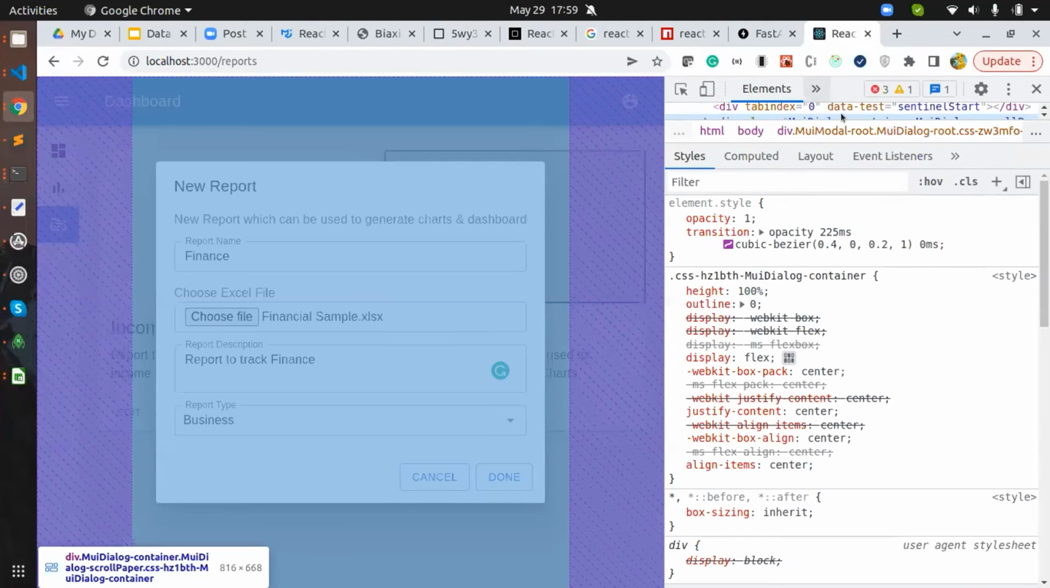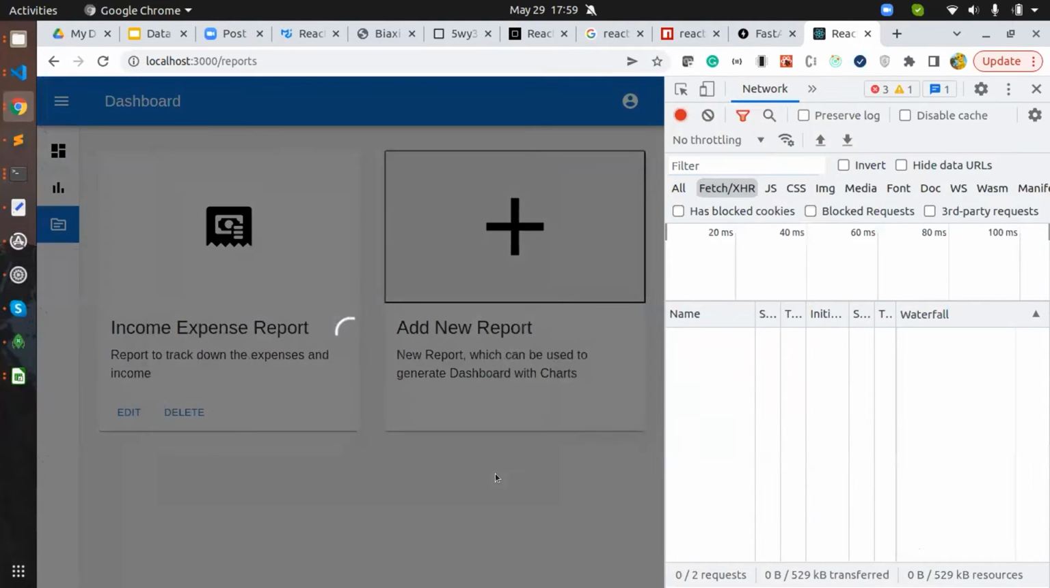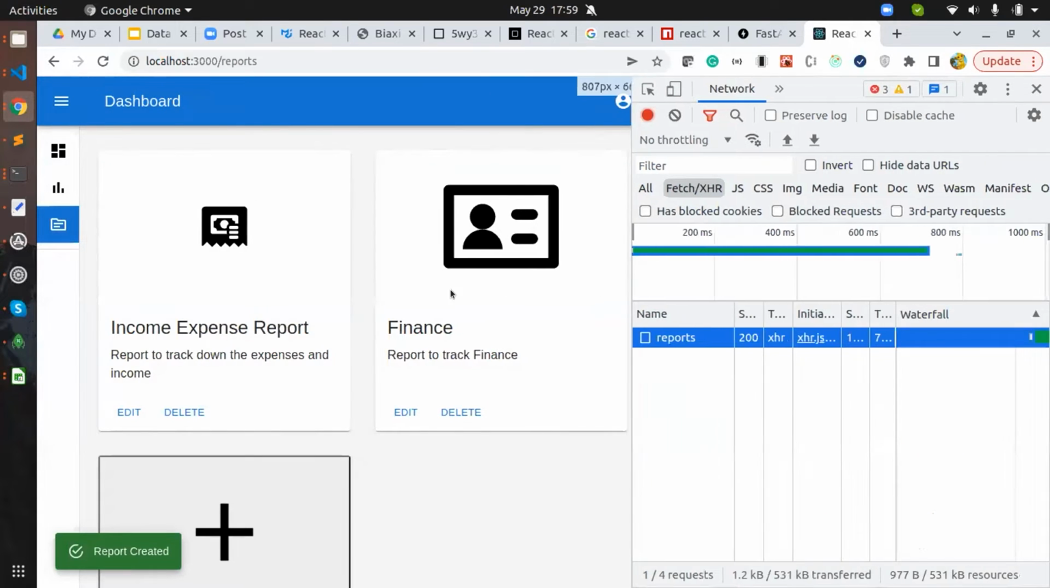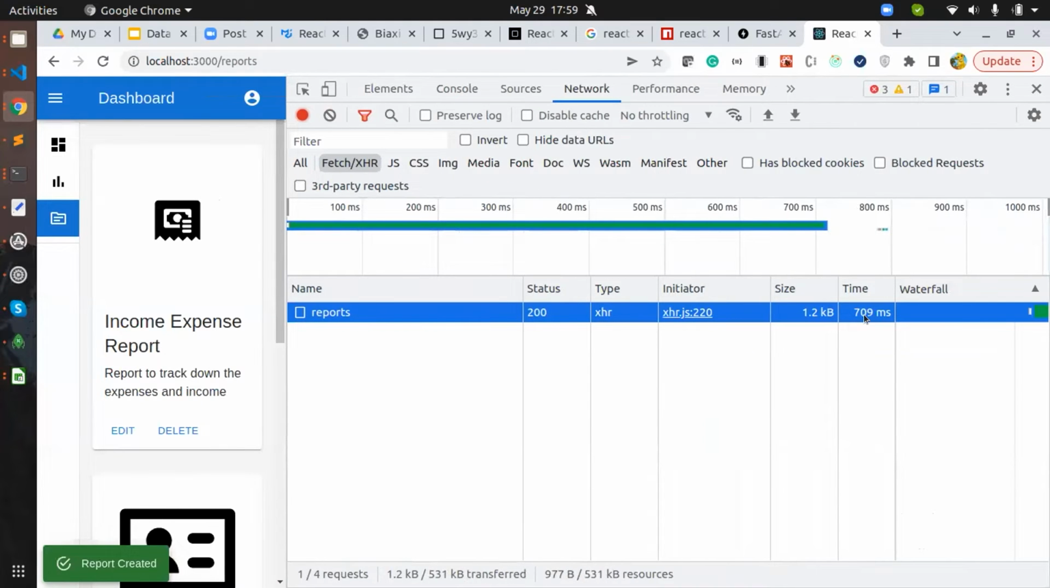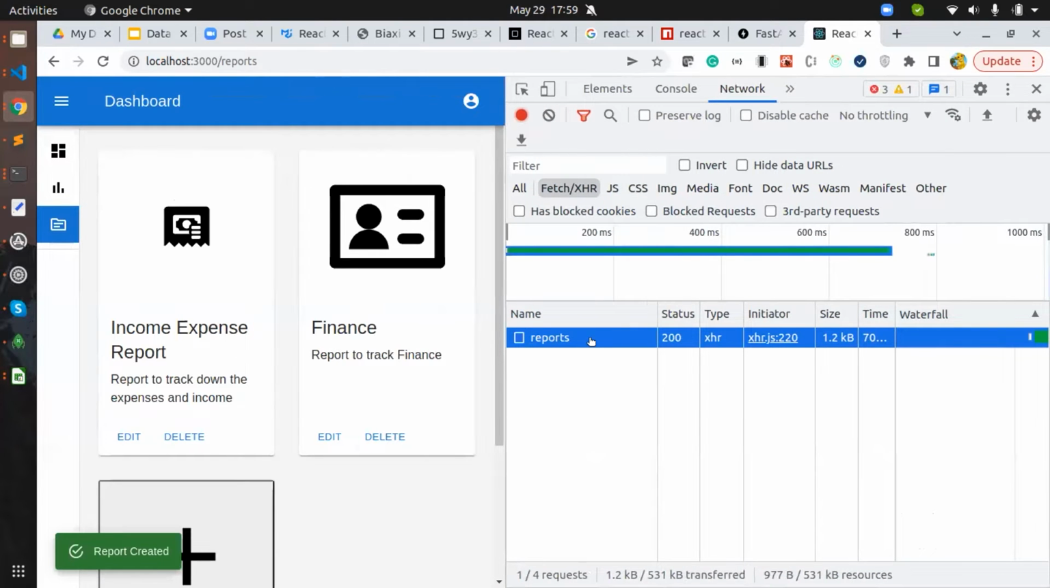Let us hit this API. Okay, network. If I hit this API, you see, it has already given me the result in seconds. And how much time did it take? 700 milliseconds. 700 milliseconds to insert 700 records, basically. So it is done within 700 milliseconds.